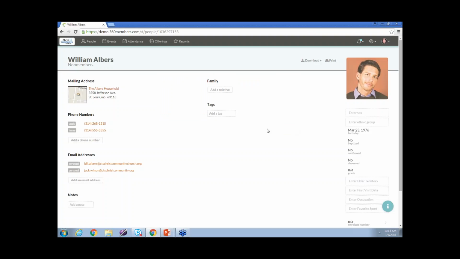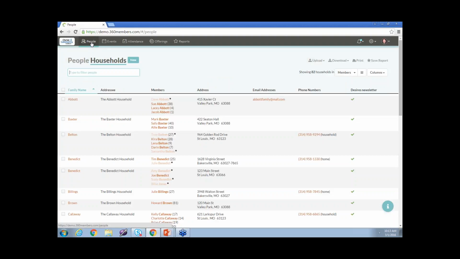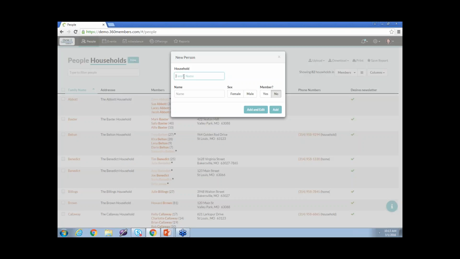So let's go back to the people view. And in situations where you don't have vCards, which would probably be the majority of them, to add somebody into the system, you would click the new button. And when you click new, you would simply type in the household name. And if this is going to be a household that's not in the system, you'll type the name and press enter. If this is a household that's already in the system, you can simply type the last name and then select the household that's already existing.